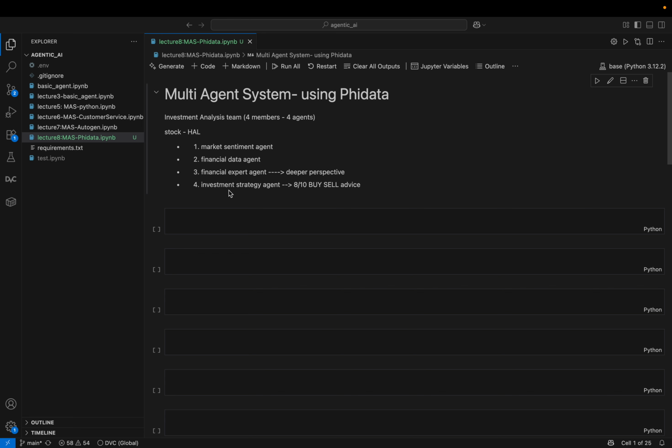And the fourth one will be the investment strategy agent, that is, we can say the portfolio manager. It will act as a portfolio manager, providing the final investment recommendations. It synthesizes the information from all three agents to determine a financial sentiment score and a clear buy, sell, or hold recommendation. It will give a rating, like 6 out of 10, for the company's investment potential, along with the definitive recommendation. Together, all these four agents will collaborate to deliver comprehensive investment advice for a given stock.